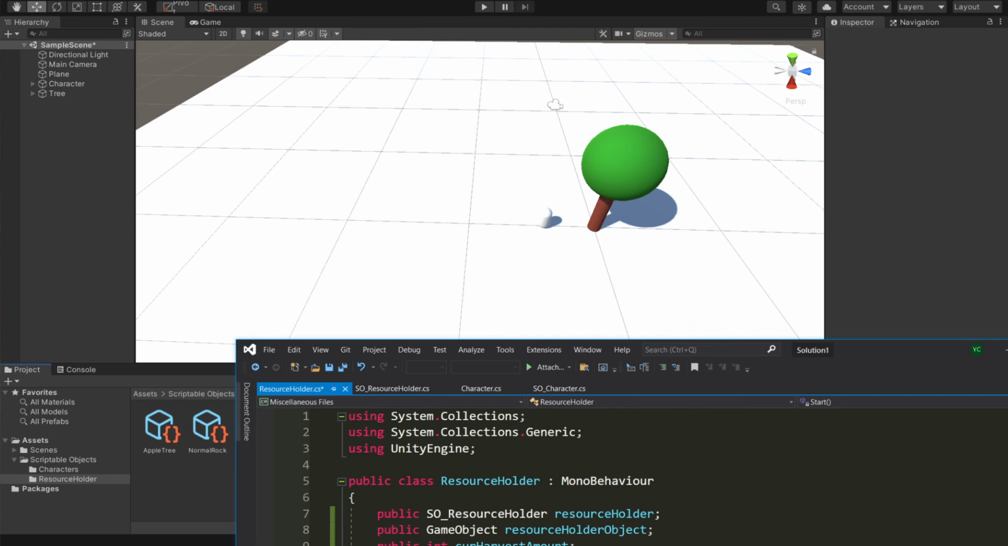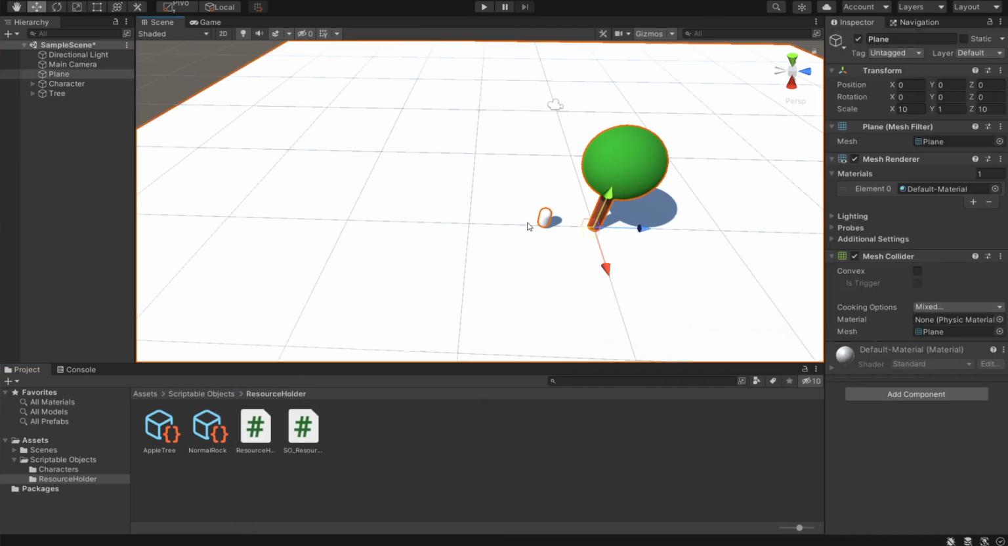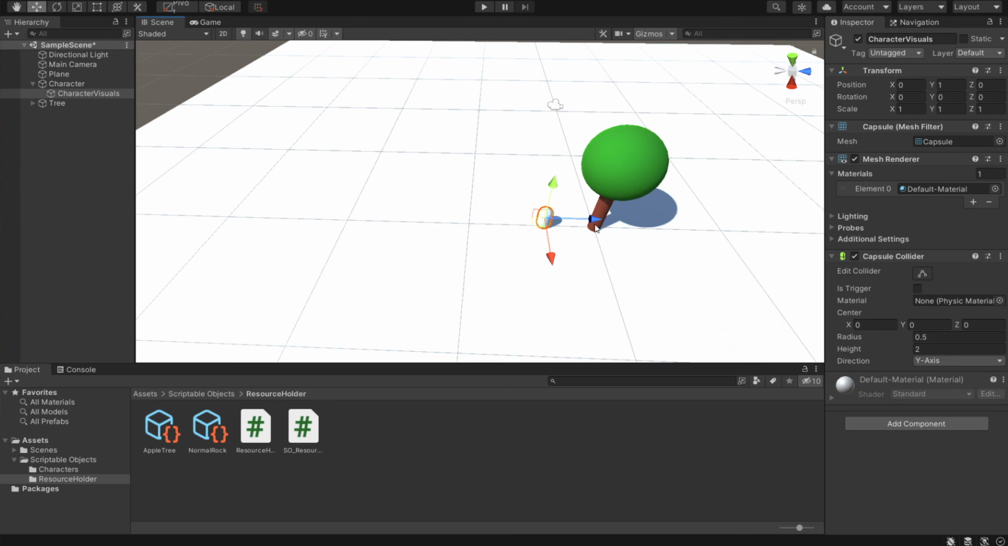I'll see you guys in the next video where we're gonna make our character, our little dude down here, this guy, move towards the tree. And if we have time, we're gonna make a very basic camera controller as well.